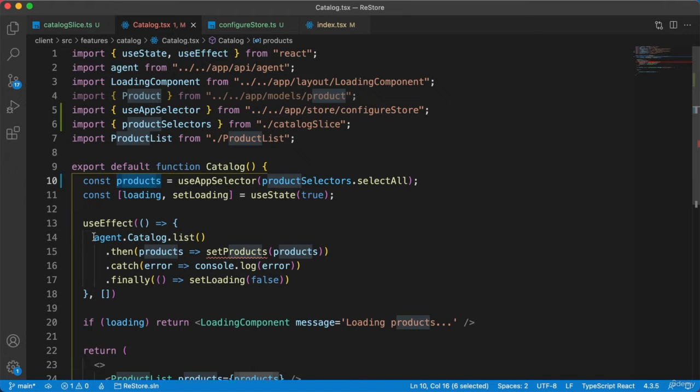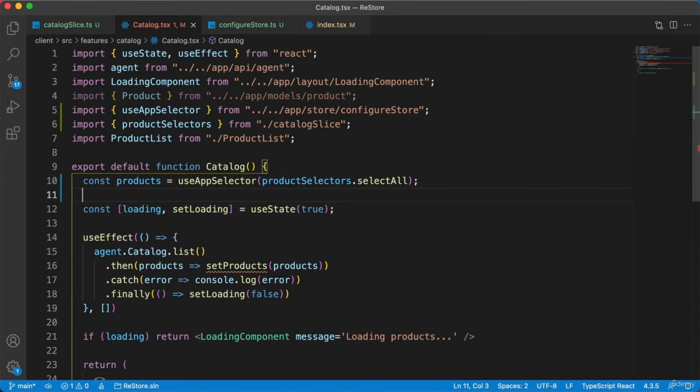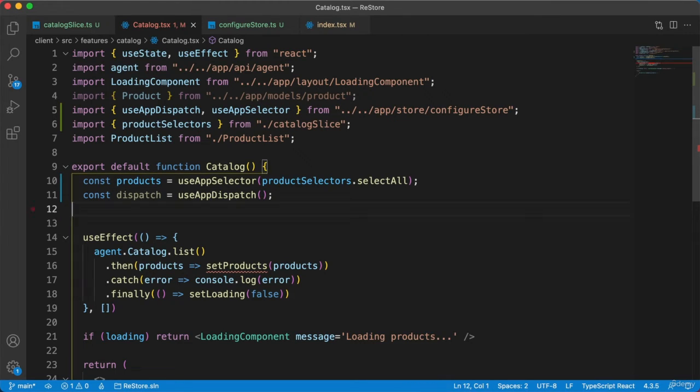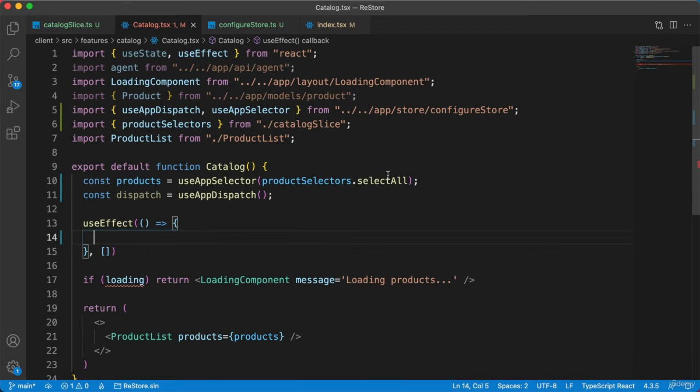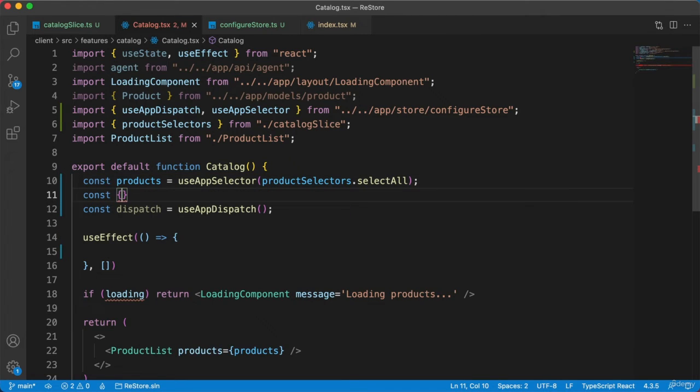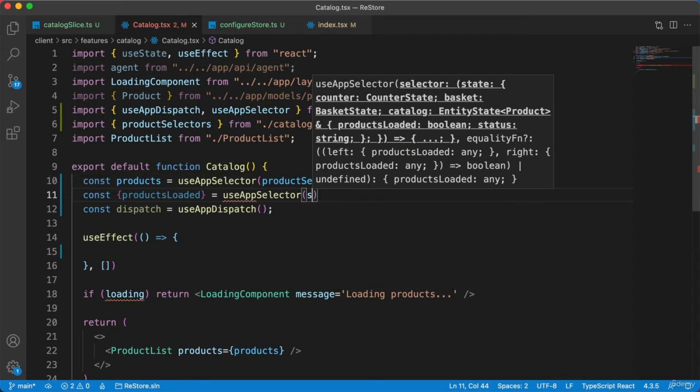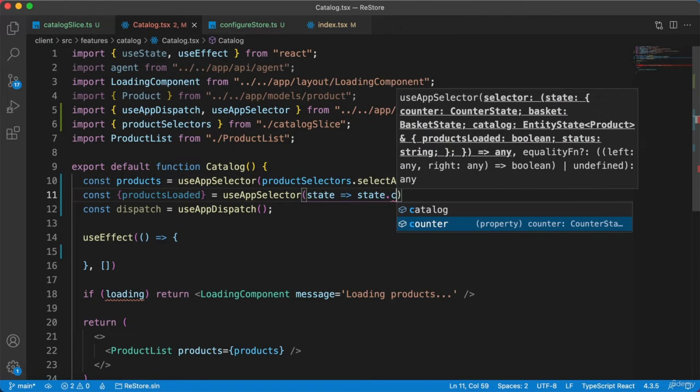So inside the useEffect, we're also going to need access to dispatch. So I'm going to say const dispatch equals useAppDispatch, so that we can make use of our createAsyncThunk. We're not going to use the loading state from in here anymore. We'll use the state from our Redux state. And what we'll do, we'll remove this code. We'll also bring in the productsLoaded state from our store as well. So we'll need additional state here. And I'm going to specify productsLoaded equals useAppSelector again. And we'll go to state goes to state.catalog.